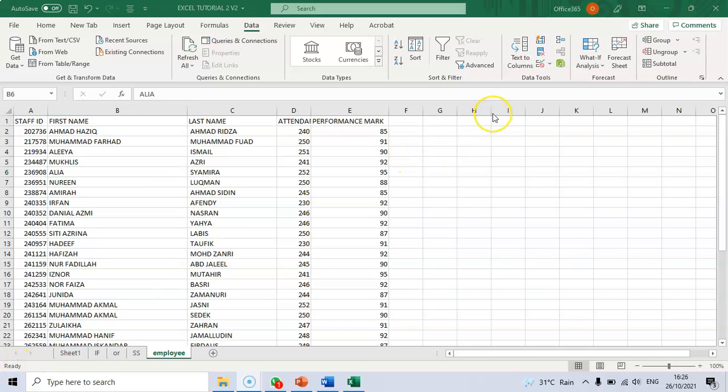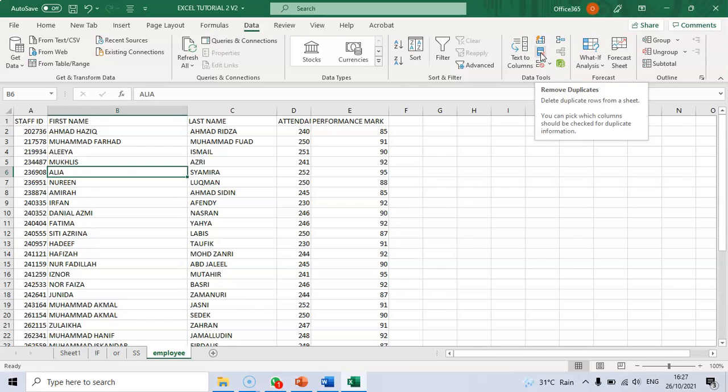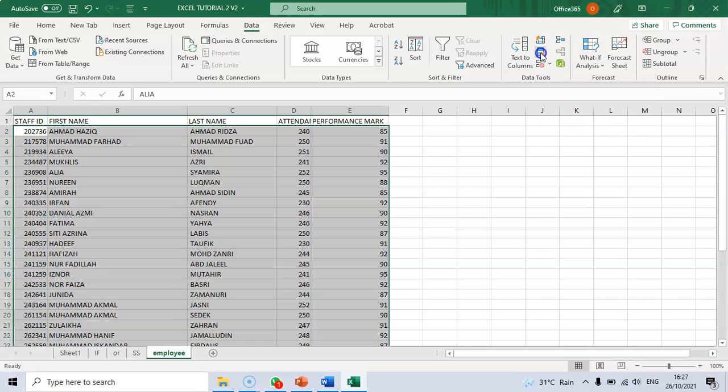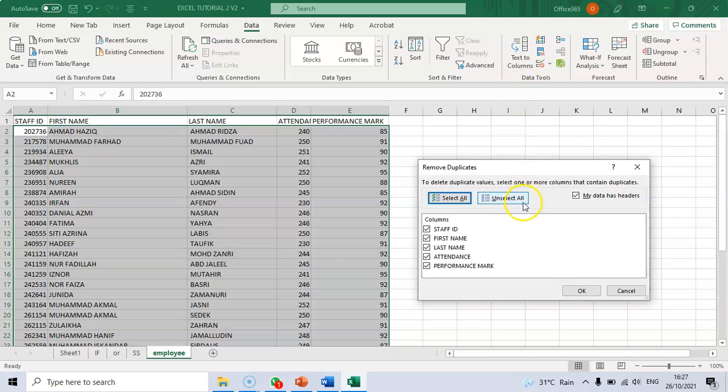Okay, remove duplicates is still in the Data tab. Go to the Data Tools group, and you see the icon with the red X mark here. This is the feature for removing duplicates. Usually it has a name there: Remove Duplicates. Click on Remove Duplicates, and it automatically highlights the database that you have.